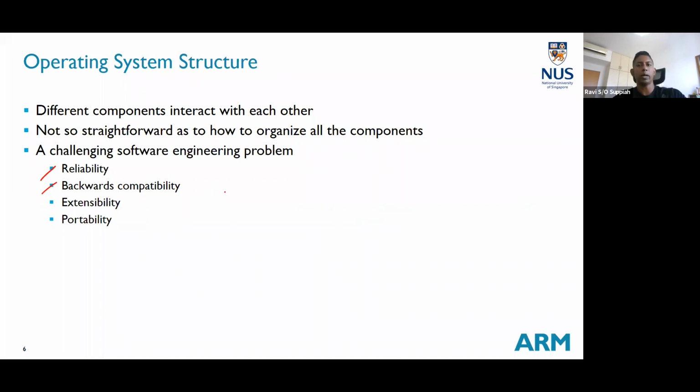You do not want a case where you update your OS and then suddenly a lot of applications cannot run or they crash and things like that. Okay, then you also want it to be extensible and portable. Okay, so when you say extensible, it means in the future you want it to be created with a sort of structure that I can easily extend the capabilities of my code to add on more features. All right, portable again is the idea that I can port it to another hardware platform with a similar OS.